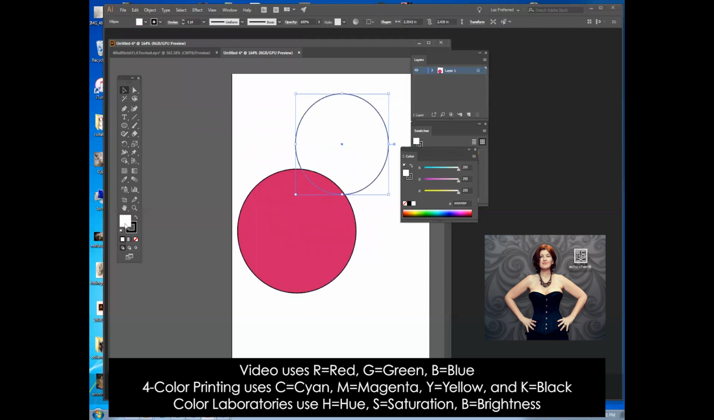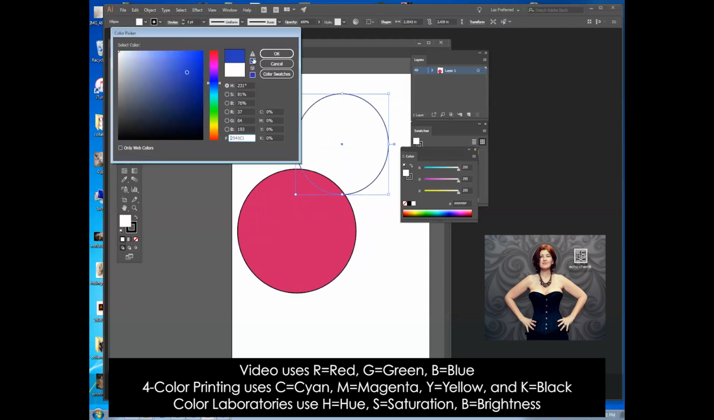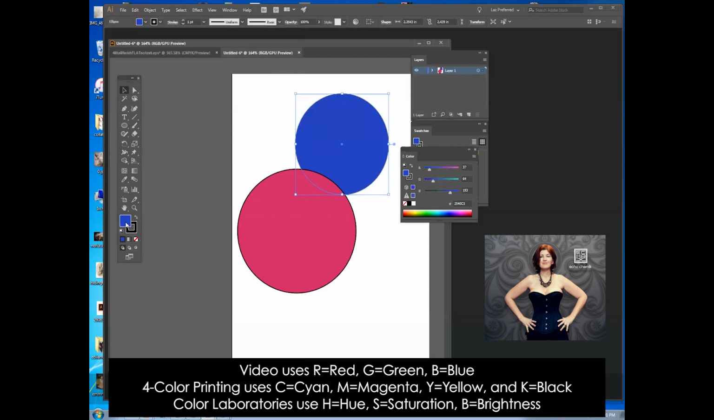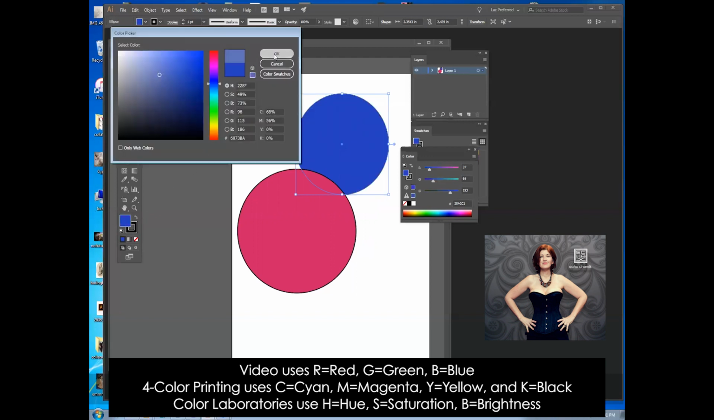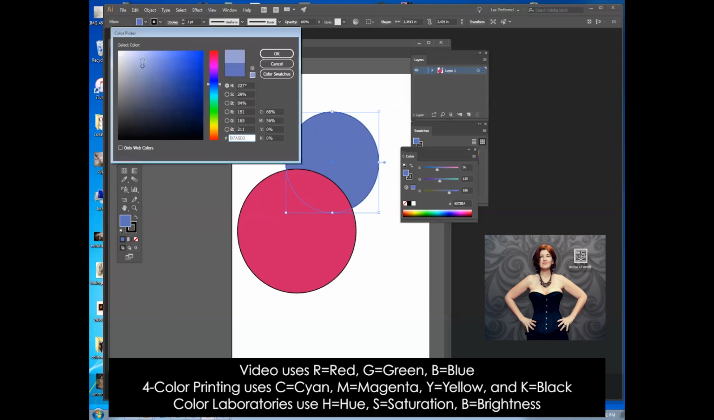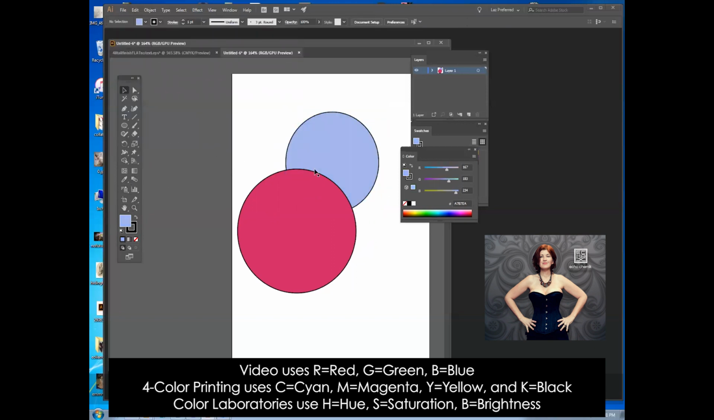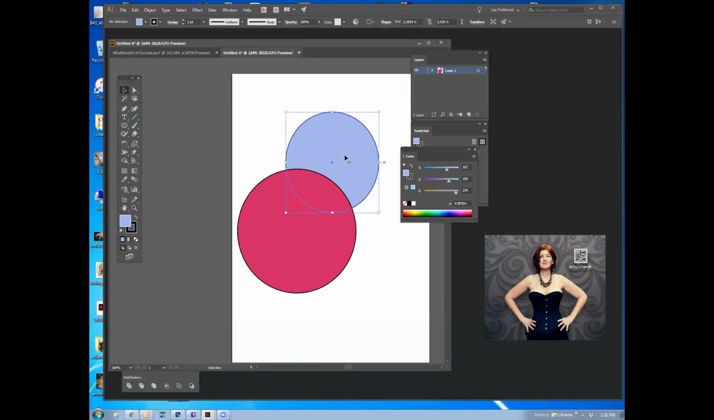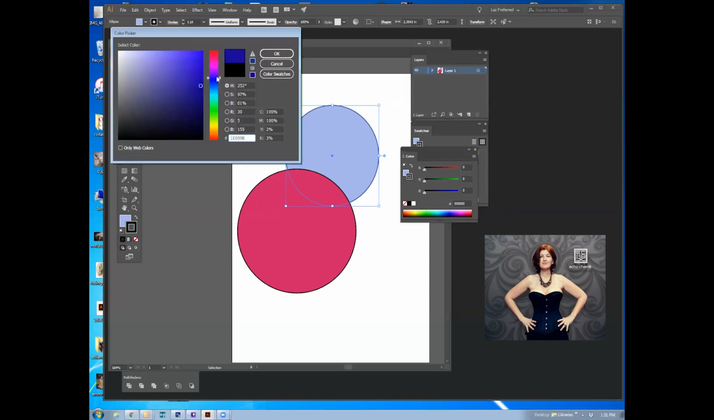And then go to the other shape and do the same thing, but pick a different color. And when you're done with that, I want you to click on one of the shapes and click on the stroke, double click it, and give that a different color.